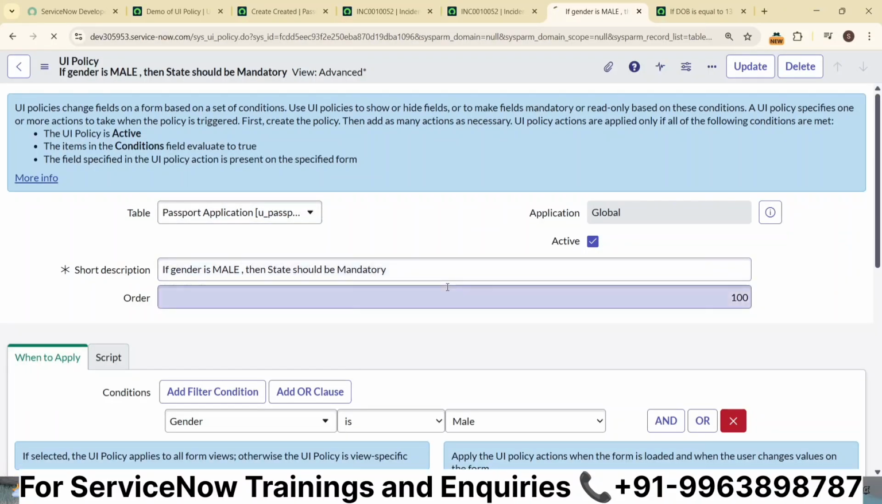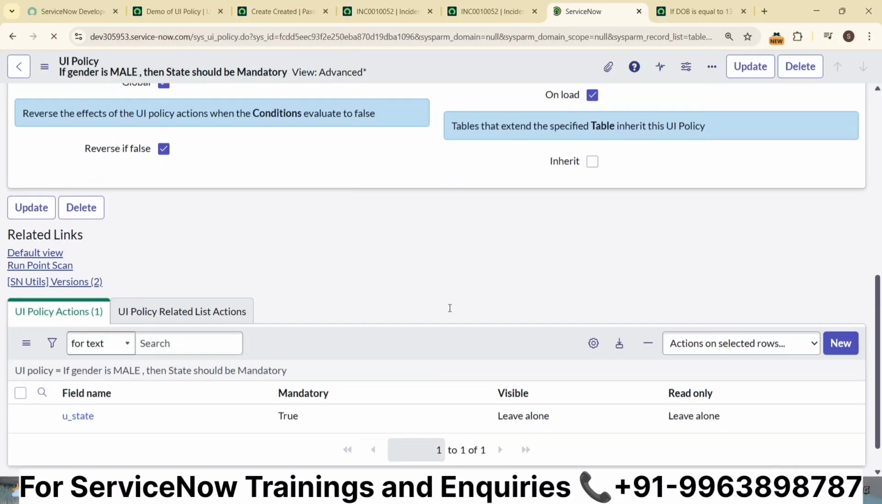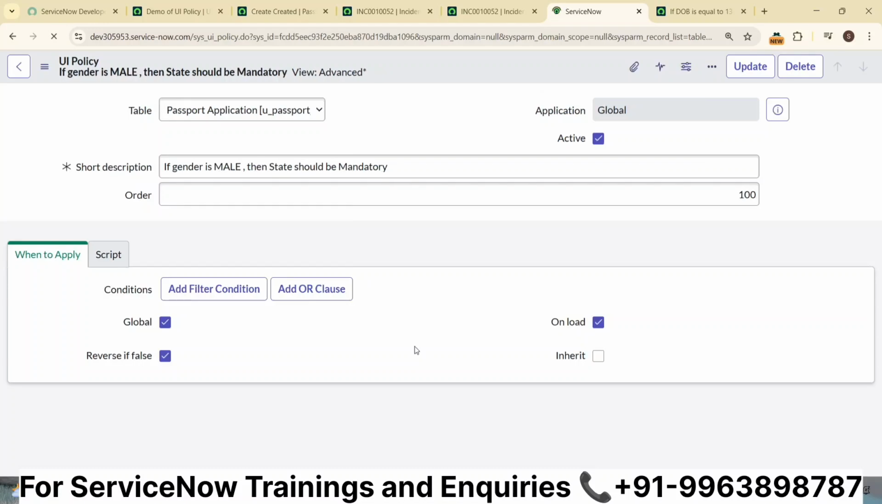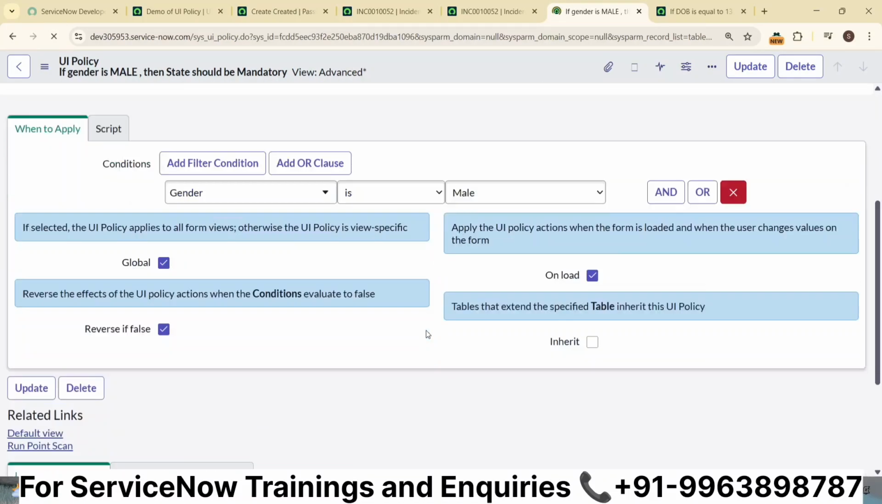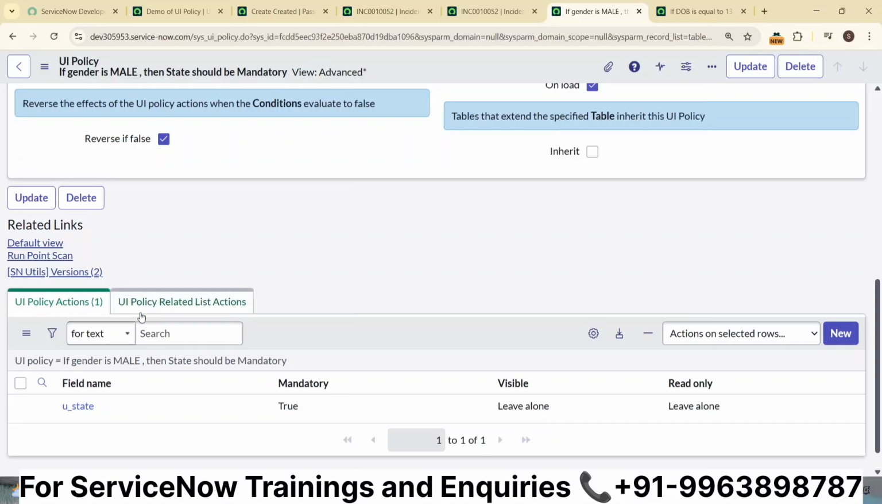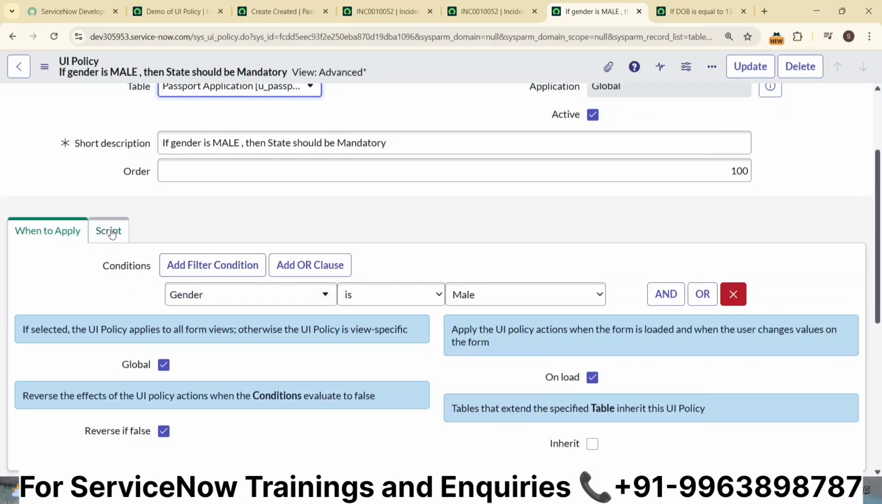We have seen all the things in the UI policy: how to make a column mandatory, how to make a column read only, how to make a column visible or hide, and how to clear the value. We also covered UI policy actions along with UI policy related list actions. And we can learn what the script section is here and how it works.